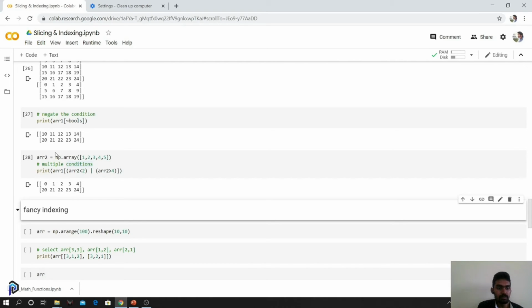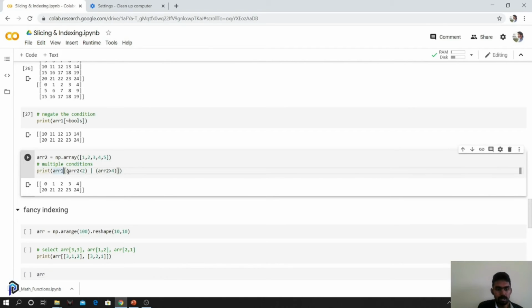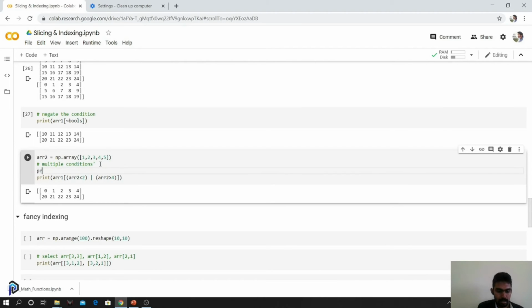So what I'm doing over here is, first I'm creating the same kind of array. So array 2, whichever is greater than, so this actually returns the Boolean value. So we say array 2, whichever is greater than 4, or less than 2, then it's only 1, or greater than 4, which is 4 and 5. So 1, 4 and 5 are the values that we are getting.